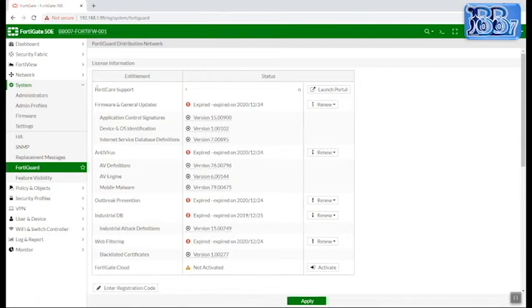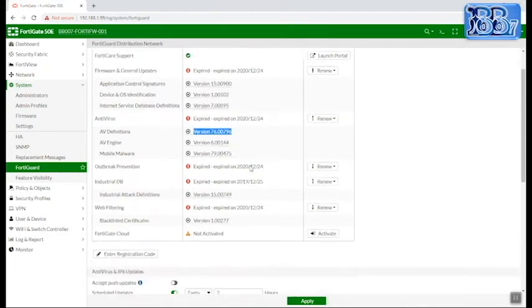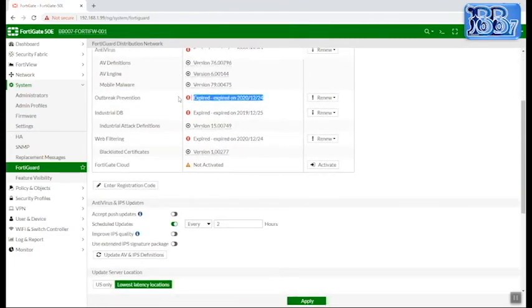FortiGuard will show you what type of licenses you are having, when it is going to expire, what is the current version being updated. In my case it is showing expired, however we are going to renew it before we go to the next video, so that you will be having a full featured experience instead of some limited experience in the further videos.